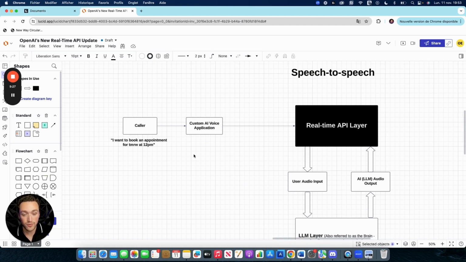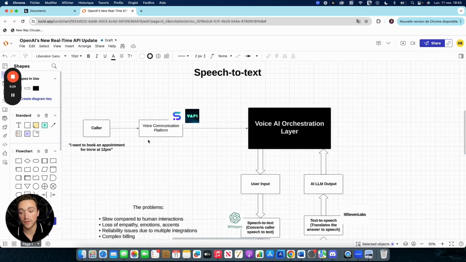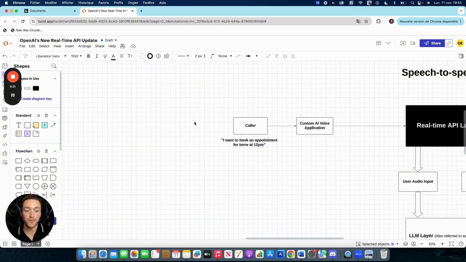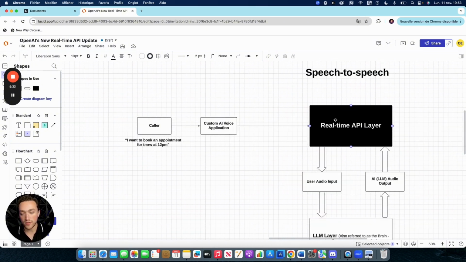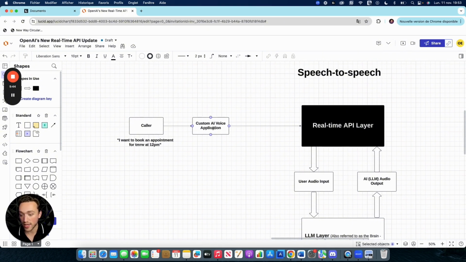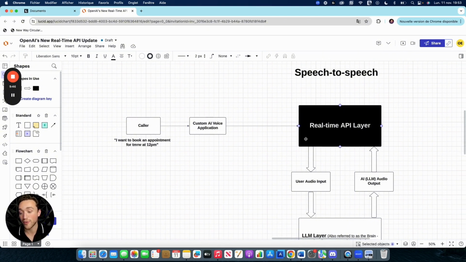So as of right now, as I'm filming this video on the 11th of November, Synflow and Vapi have not yet integrated Realtime API into their platforms. It's kind of still in beta. We have a little bit of access through it, but it's still in beta. So you do have to create your own custom application if you want to use Realtime API right now.